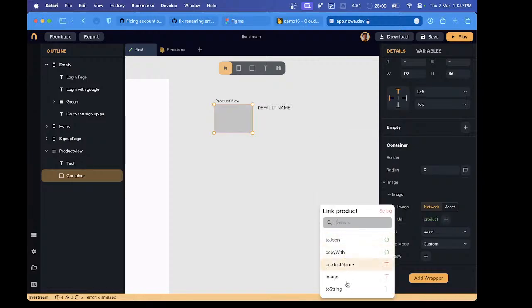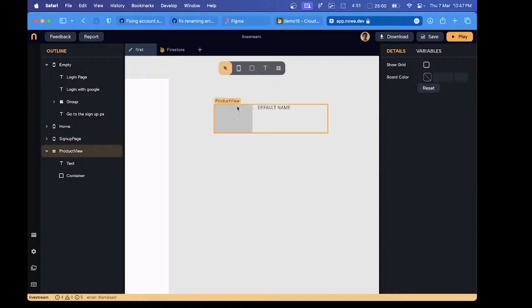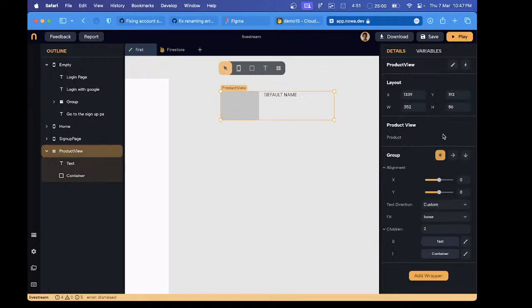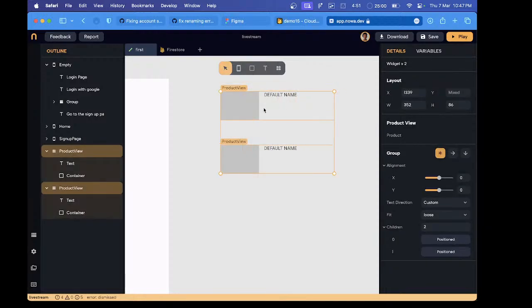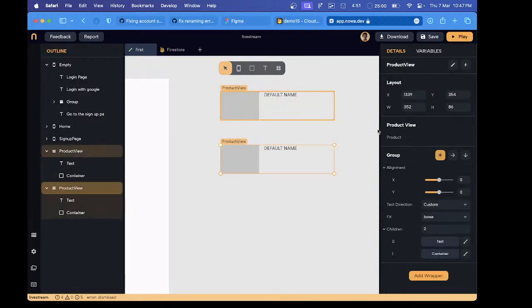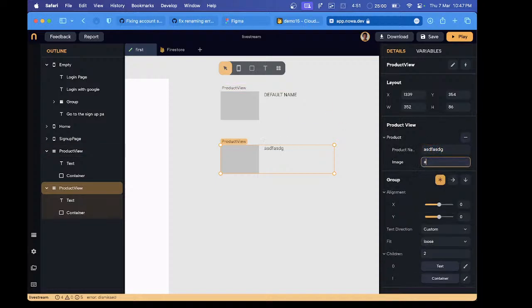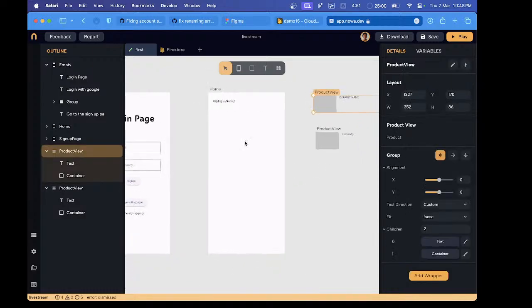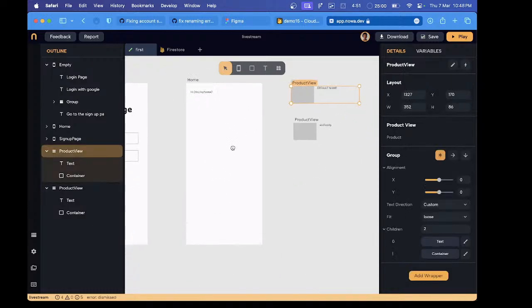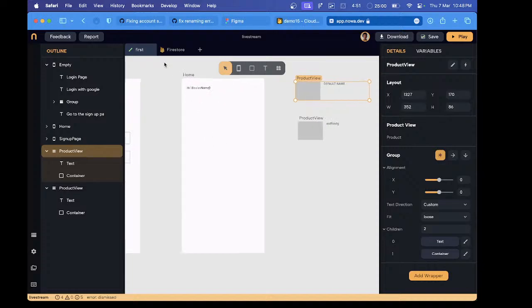So now I have this one which accepts a product, and I can make multiple copies of this component, and I can give each one of them different products. For example, this one, I can have a different name, a different image for each one of those, and these are the building blocks that we will use if we want to display a list of products inside our homepage.